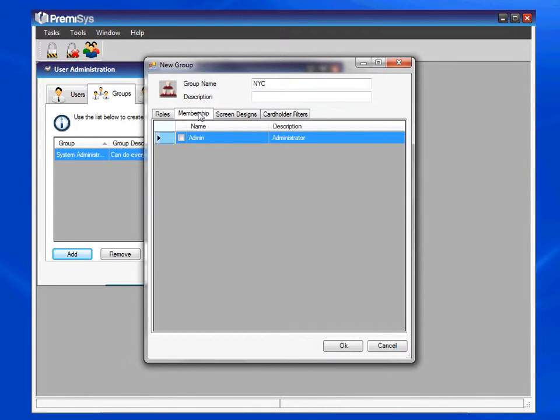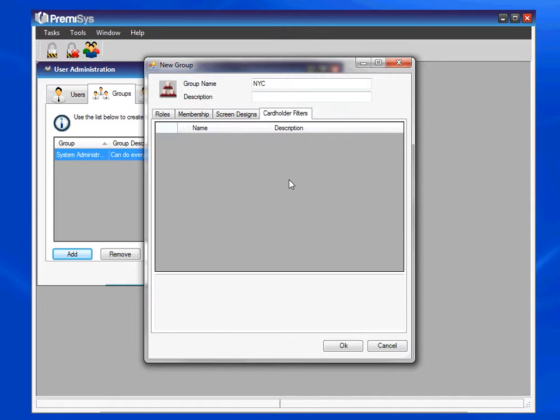Membership. We haven't created the user yet. When we do, we'll add that user to this group. Screen designs. We need to tell a group what screen they're allowed to see. And cardholder filters, I called this group NYC because I'll create a filter where this group is only allowed to see cardholders in NYC. And hit OK.